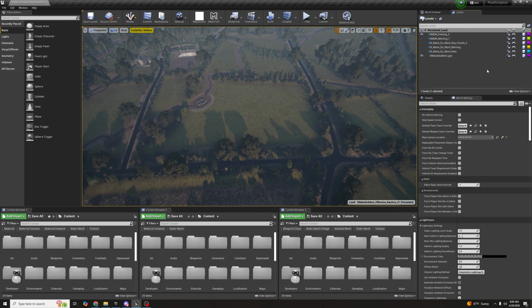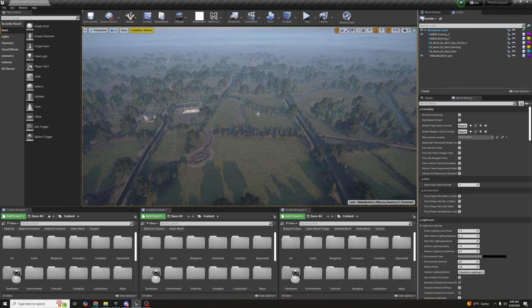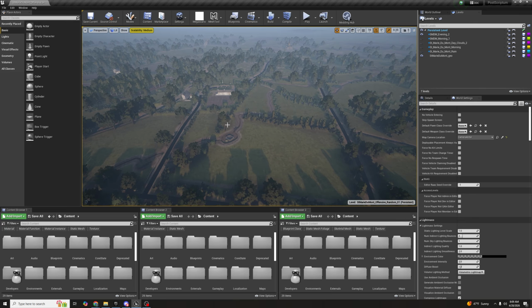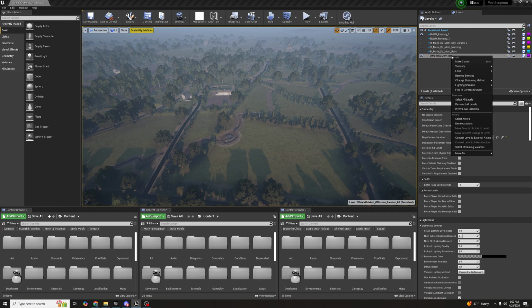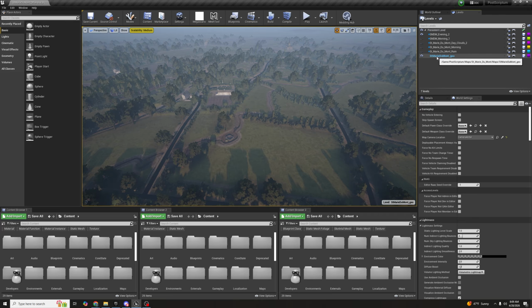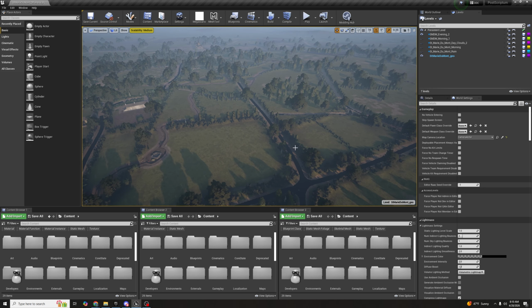So I'm going to unlock the geo, and right now we see that the persistent level, the text is blue, the text is white. That means our current level, the level that we're currently editing as we do things in here, is the persistent level. If I wanted to actually change things on this map, I would right click on the geo, make current. And now we can see that text is blue. That's my current level. So now if I were to add anything to the map at this point, it would be added to the geo because that's my current level.